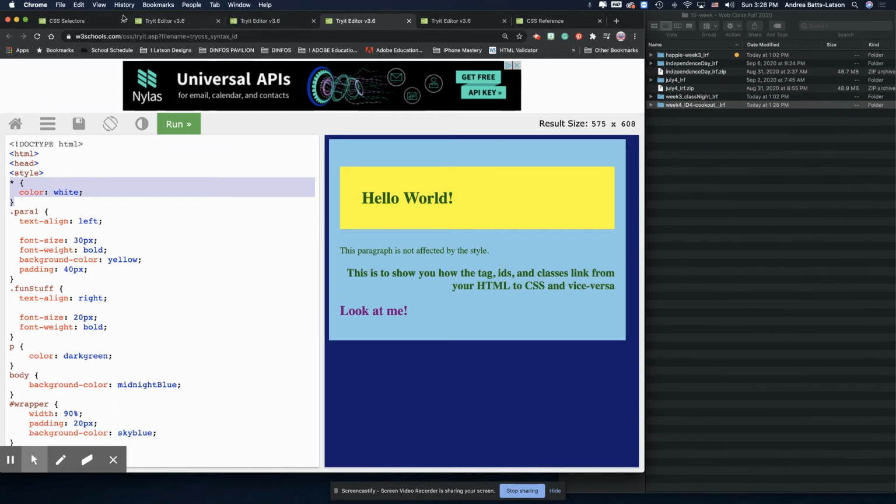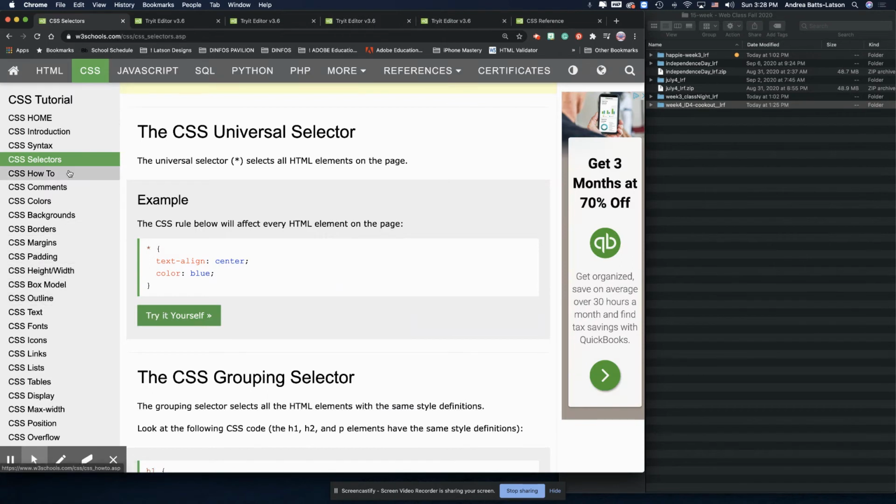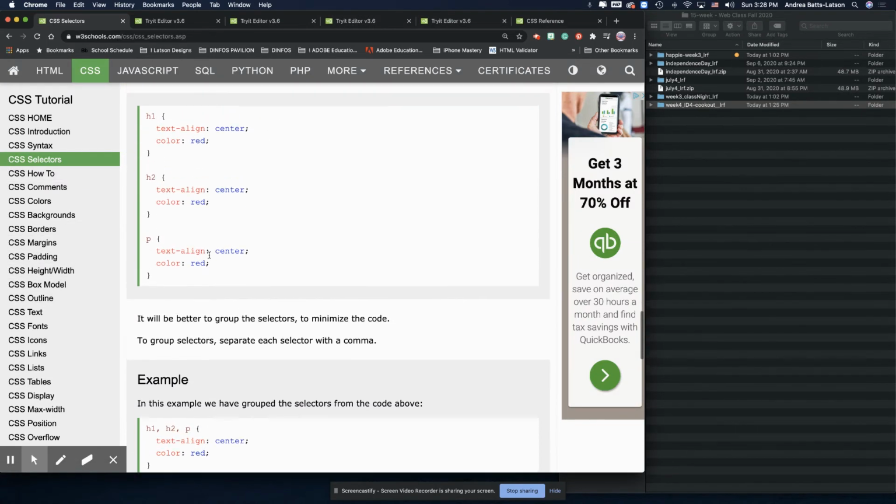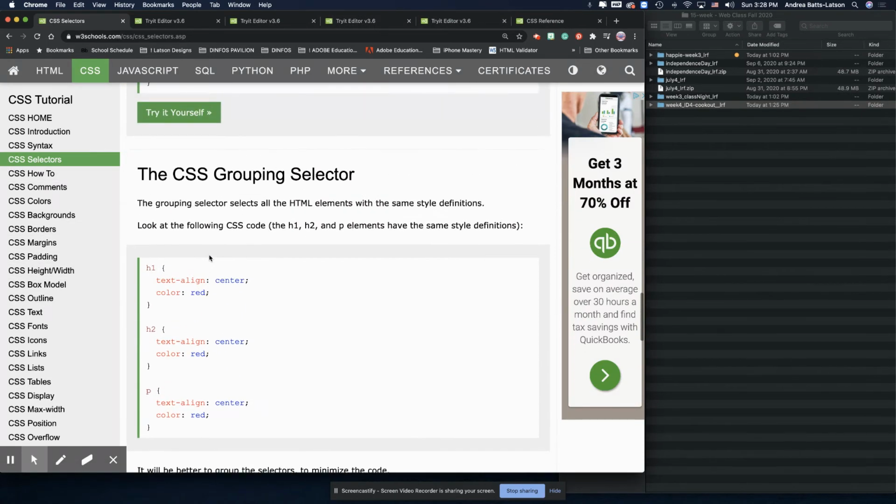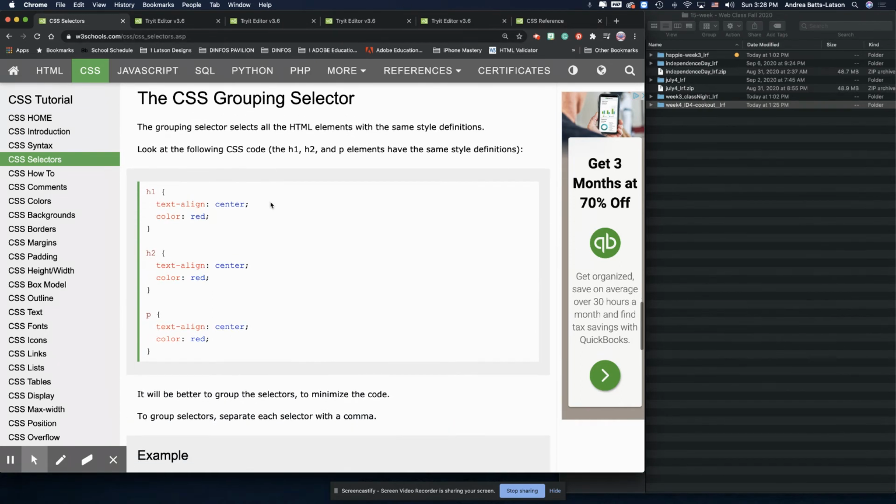Boy, my text editor stuff's getting pretty big here. All right, let's see. And then, oh yeah, you can also do grouping. So this is the CSS grouping where instead of having an H1, H2, P, if you know that they're all following the same rules, you can actually group them and separate them by a comma.